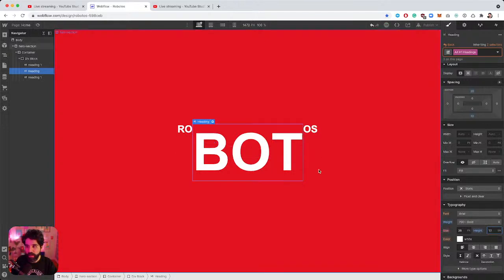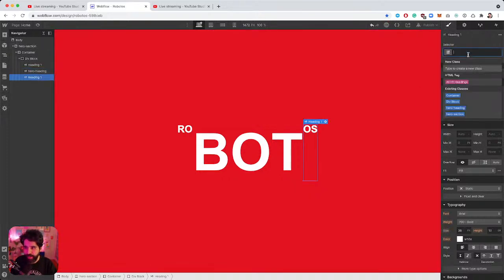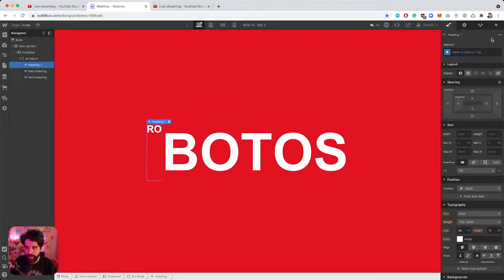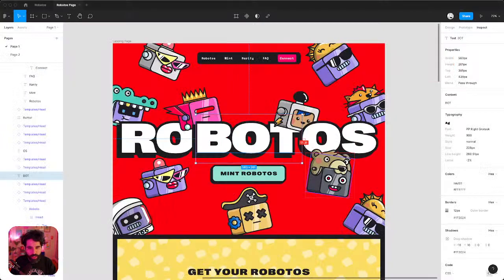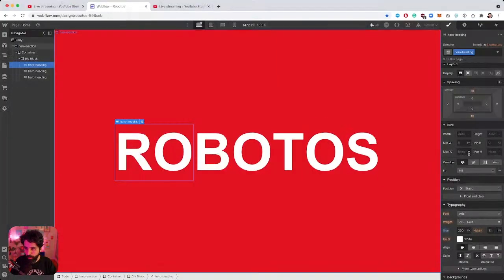There you go. So this little dude is called hero heading. Let's apply that class to all of these. Hero heading, and this guy is also hero heading. Now we want to change the style so it has a border.